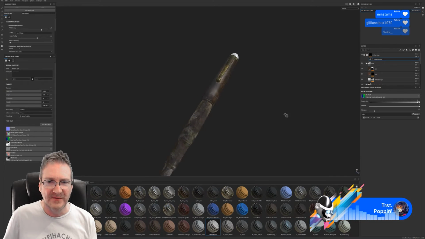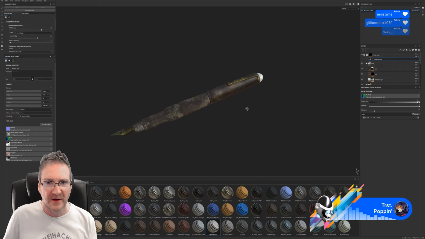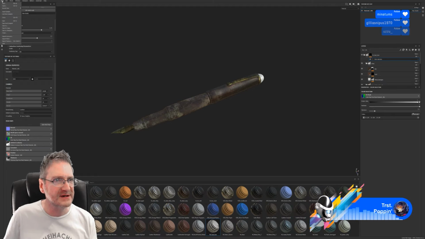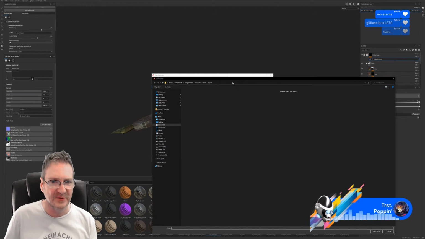Alright, so we have our really old pen here. I don't think we need to do much else to it. Let's just do a quick save. Let's export the textures. And I think 512 is big enough for this little pen.